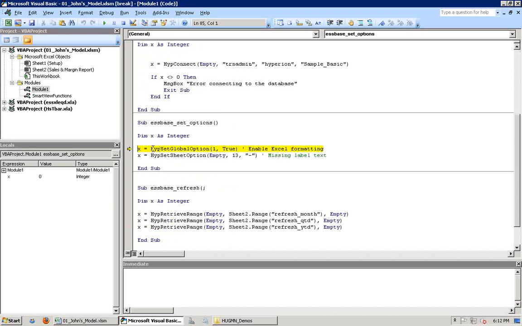So I'm using the Smart View VBA function HypSetGlobalOptions. In this case, option number 1 is the option to enable Excel formatting, since in this case, John has decided he has formatted Excel reporting exactly how he likes. He doesn't want the Hyperion Smart View to overtake his formatting. So he's setting to enable Excel formatting. Next, he's setting the #Missing label for instances when there is no data in the intersection to show a dash on his report.